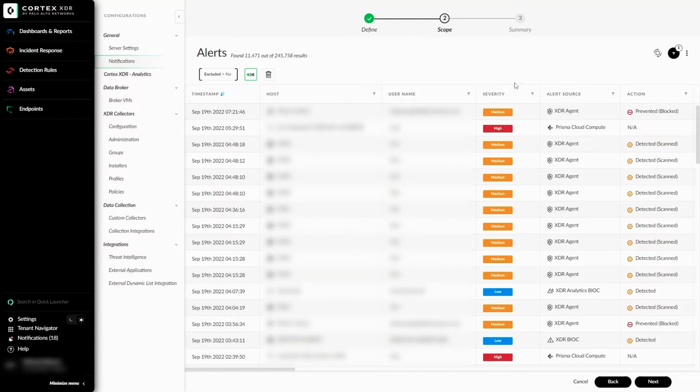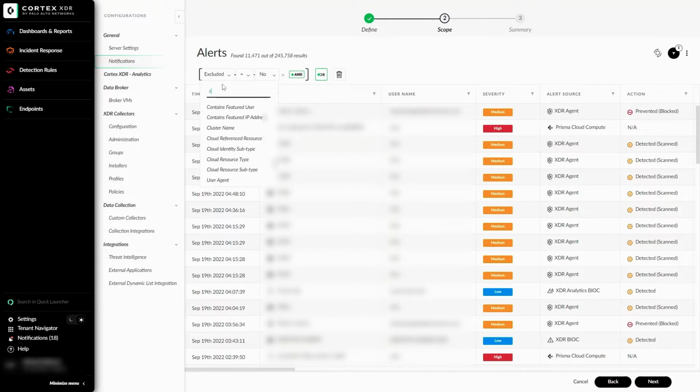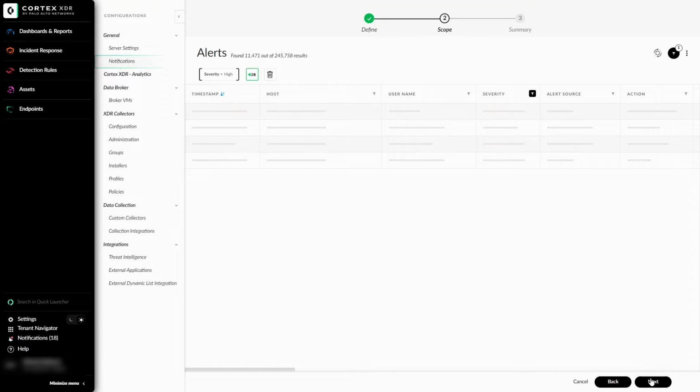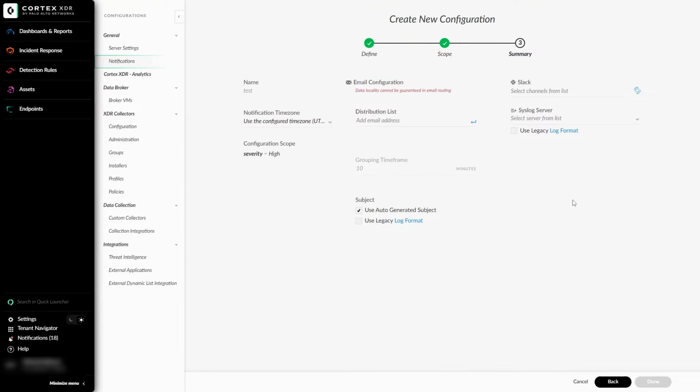So, for example, I can set a filter that checks for alert severity to be equal to high. And then we can select Next as well. And here we are able to add an email, Slack, and syslog server to our configuration as well.